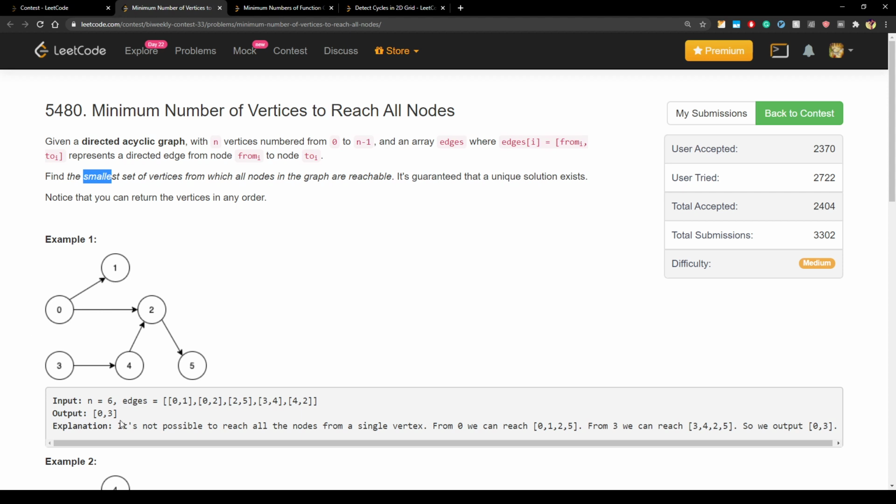So the answer for this test case is 0, 3. Why? If you start from 0, you can go to 0, 1 and 2. So basically from 0 you can go to 1, you can go to 2, and you can go to 5. And from 3 you can go to 4 and you can go to 3. So you have visited all the nodes using only these two starting nodes, right? So this is the minimum possible because we have explored all the cases where you start from a single node, and we see that it is not possible. So this is how it works.